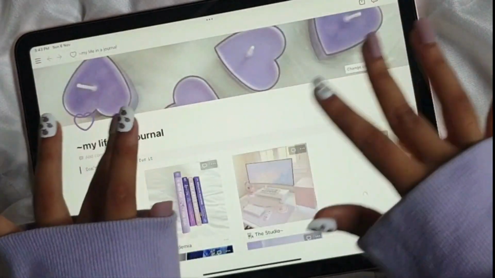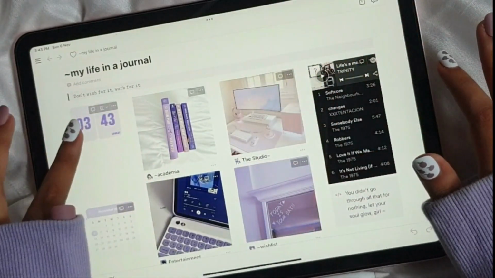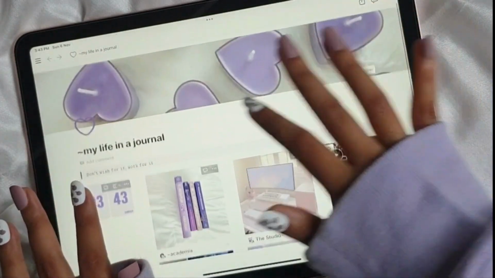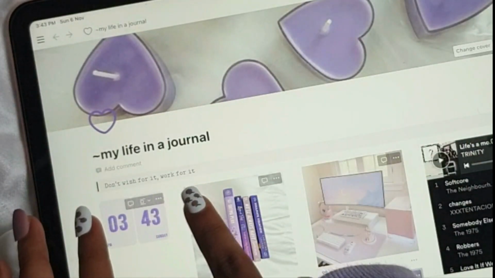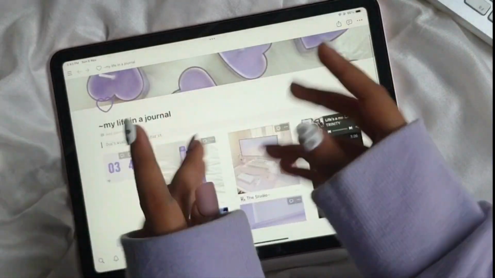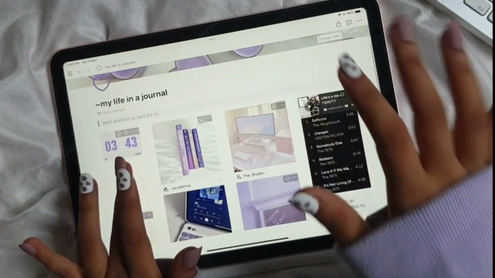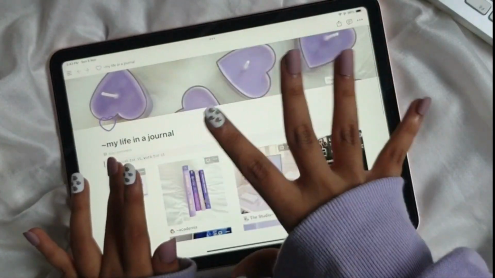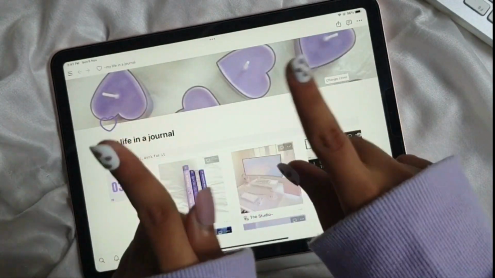This isn't obviously how Notion looks when you first open it. You are given a blank canvas and you organize your whole life in here according to your wish. I call my Notion my life in a journal. I know it's all overwhelming to hear if you're not familiar with Notion already, which is why I plan to give you a whole Notion tour in another video. But for now, let's just stick to how I organize my life in here.